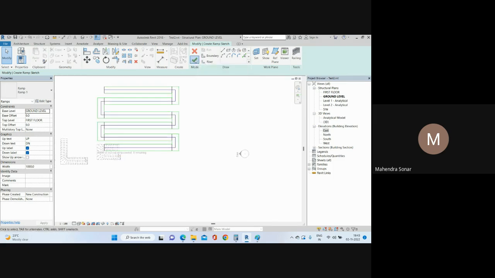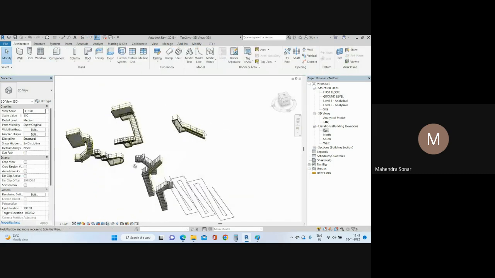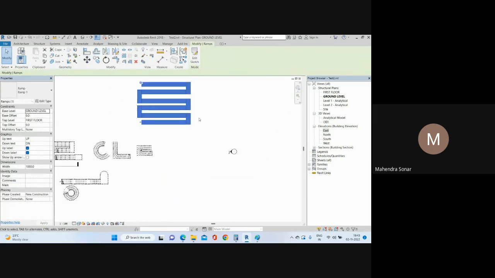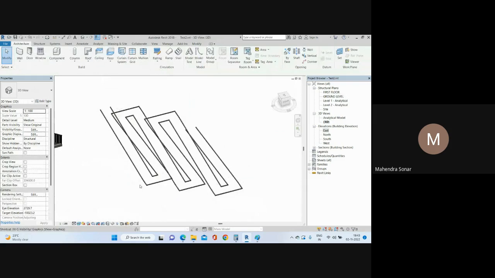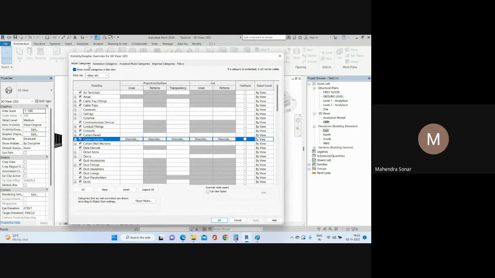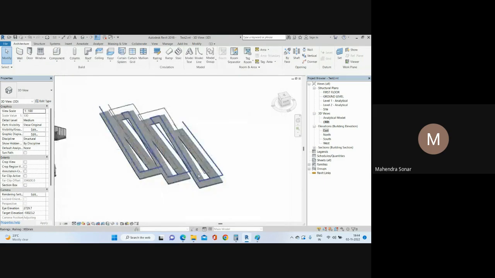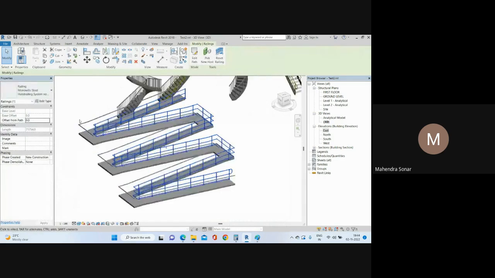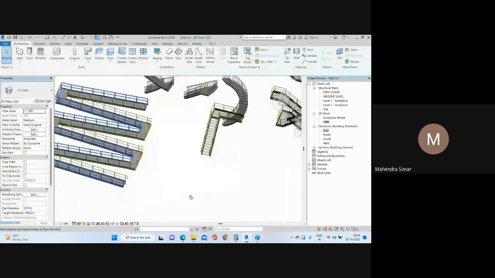If I click here, okay, and if you look at the 3D view, I will just move this ramp here. I want to go in 3D view, so I need to turn on the ramp. You need to go to Visibility Graphics, VV, Model Category, and Ramp. Turn on the ramp and click OK, right? Now if I convert this railing, you can see this ramp has been added here.